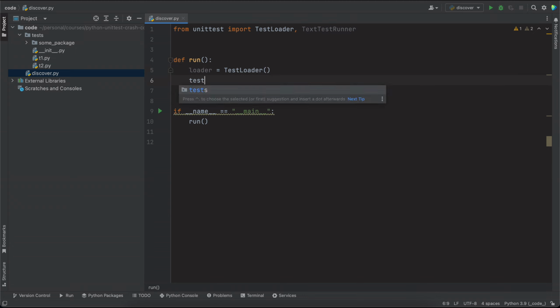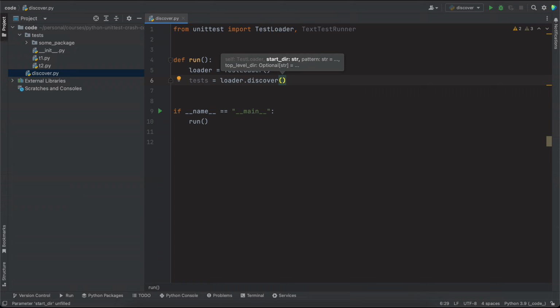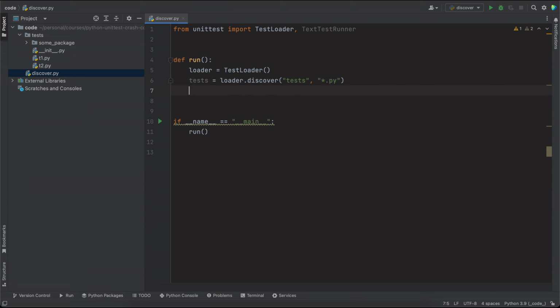Now let's call the loader discover method. It takes a few params, like the name of the directory to find the tests in, and a pattern which defines which files we want to check for test presence. Next, usually we're using a text runner to run the tests.